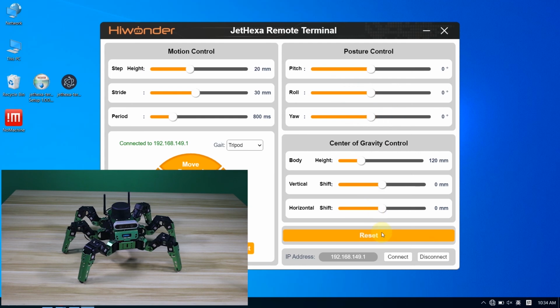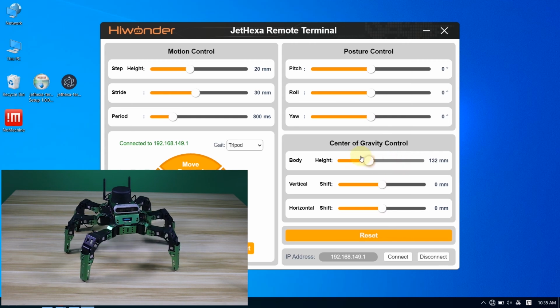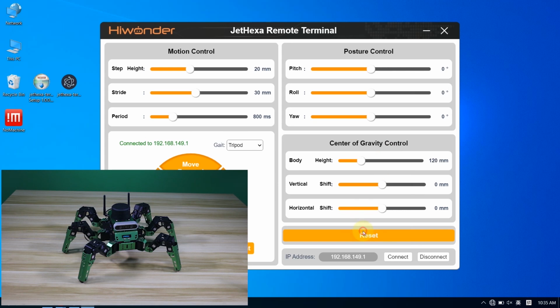Lastly, the third part, center of gravity control. Body height is for adjusting JetHexa's overall height. Vertical shift and horizontal shift are for adjusting the location of JetHexa's center of gravity.